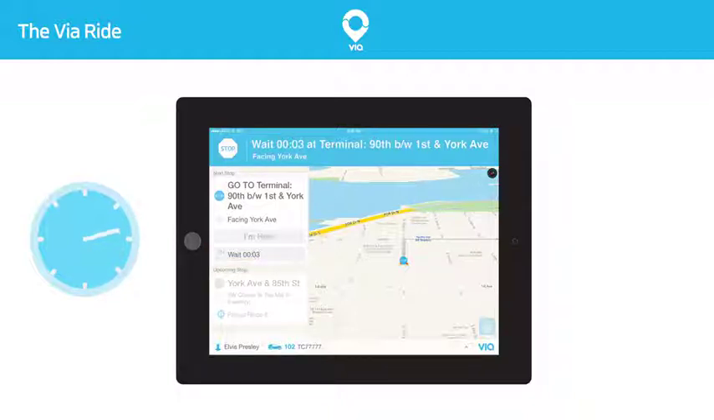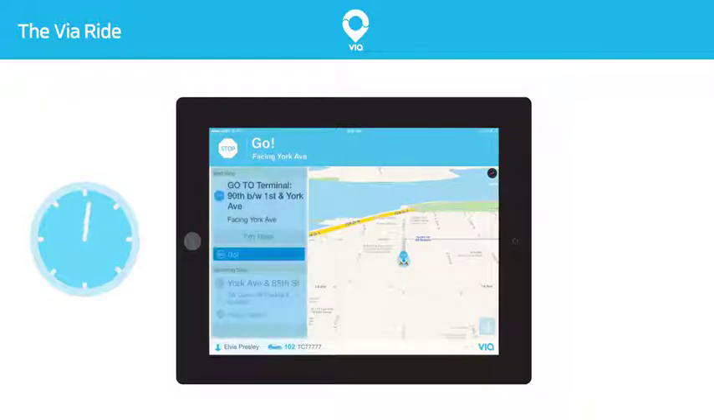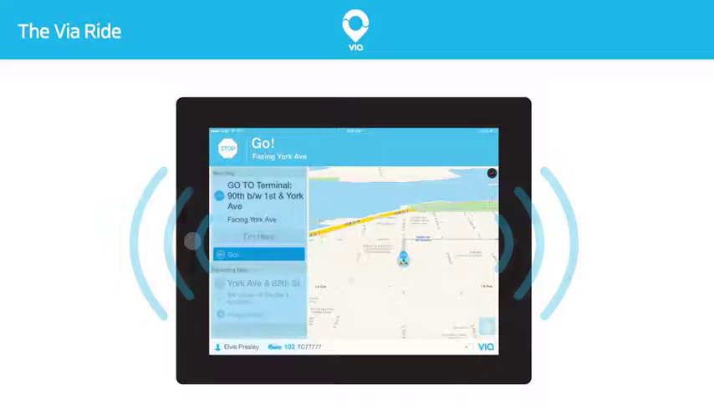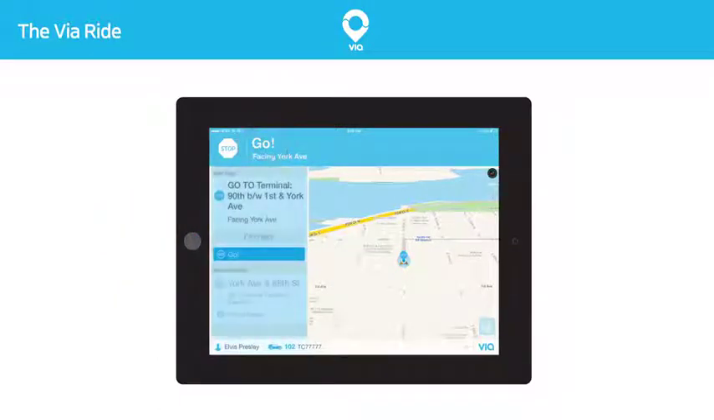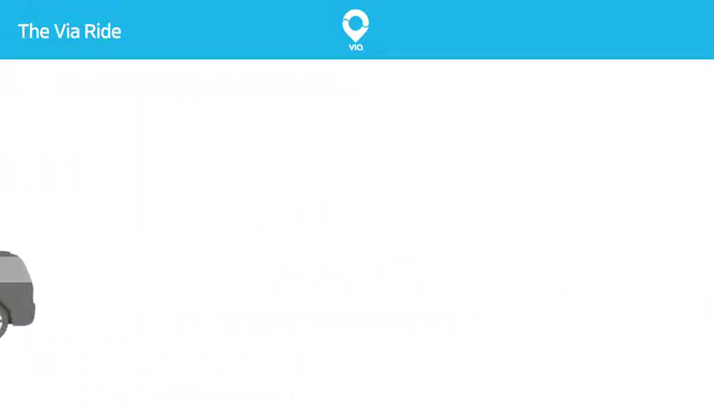This wait time allows riders to walk to a nearby corner for the pickup. Once the countdown clock reaches 0, the Via Driver app alerts me with a sound and visual alert, and the Go button appears on the screen. I then press Go and begin driving to my first pickup destination.